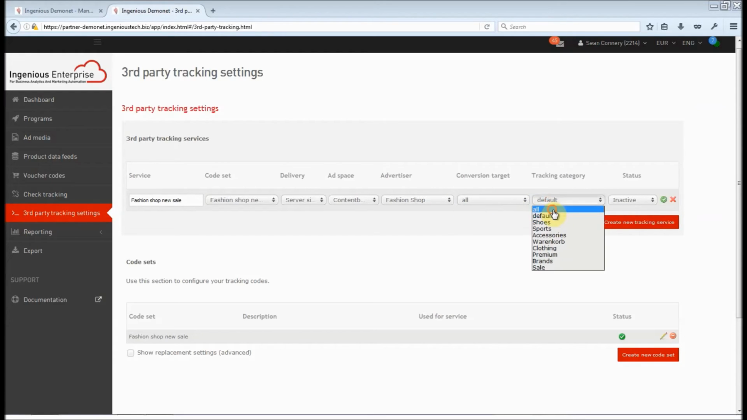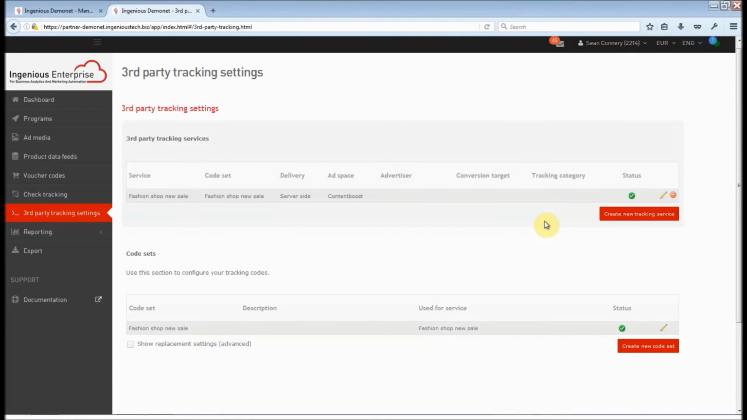After defining the conditions, we set the service to be active and save the service by clicking on this little green icon here. So far so good. We now have a functioning server-to-server callback code implemented for the partner.